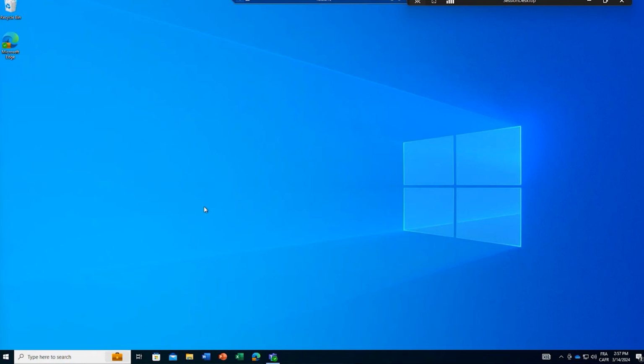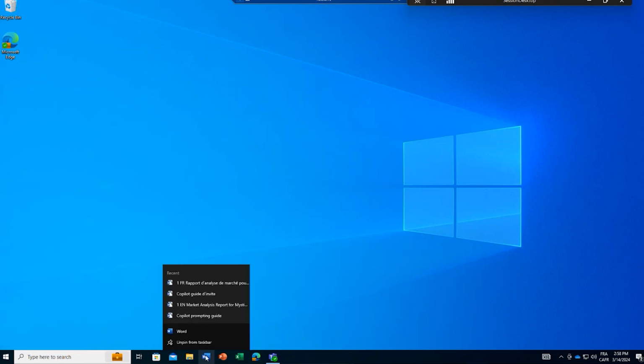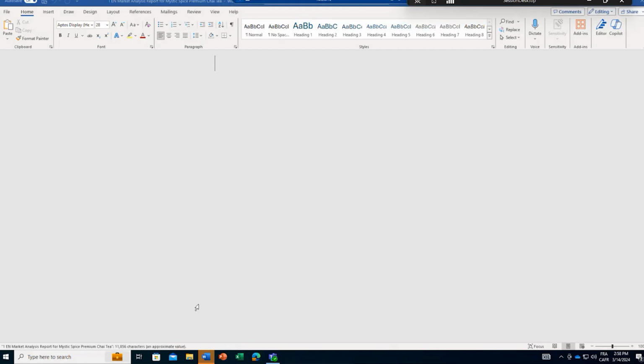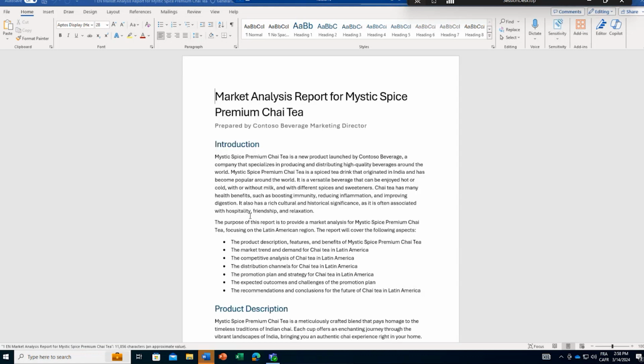And as we stated before, there are prerequisite licenses, and Copilot for Microsoft 365 is an additional license that we associate with a user in order for that user to be able to use all the possibilities that come with it. All right, so let's open this document here. This is a document that Microsoft provided in one of their sections for doing little exercises on prompting. Now, as much as I love chai tea, I did not produce this document myself.